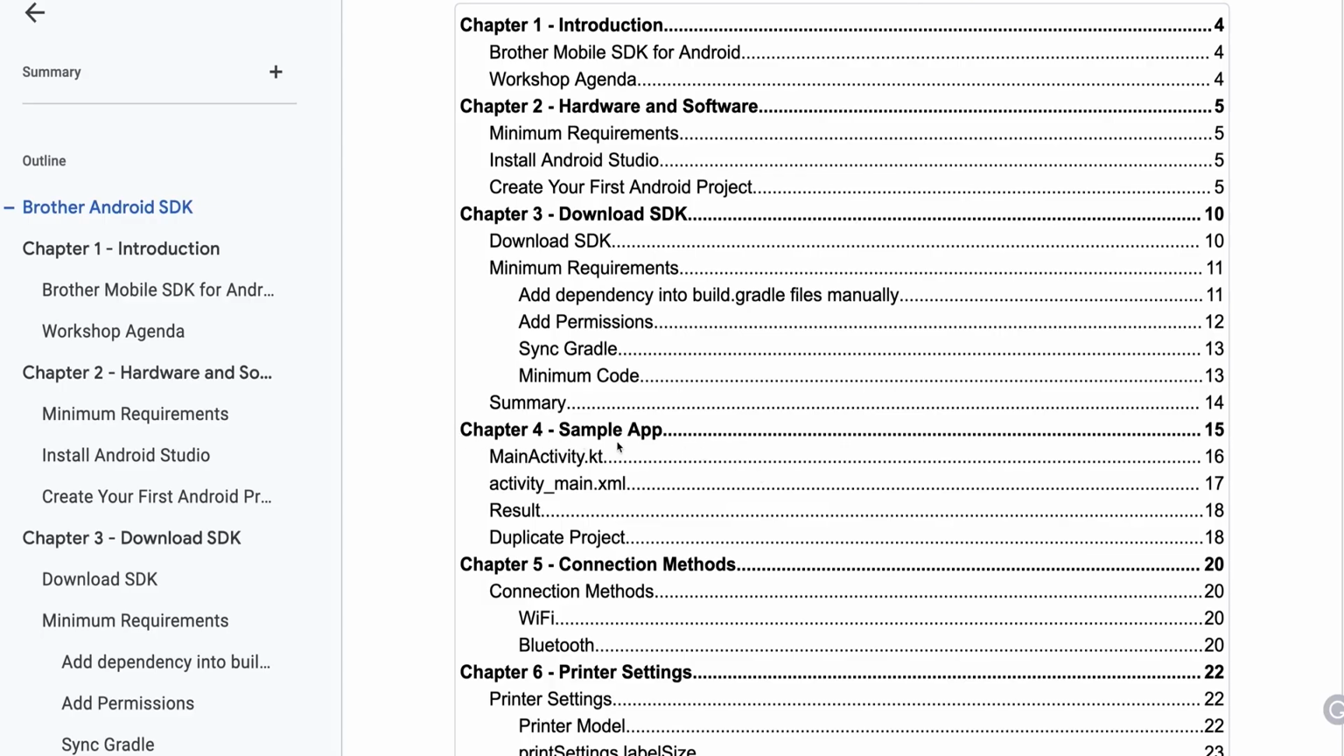Chapter 4: Sample App. The focus shifts to practical application where a sample app is created. This includes coding in MainActivity.kt and activity_main.xml, demonstrating the expected results, and duplicating the project for further experimentation.